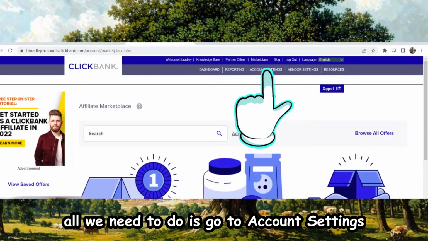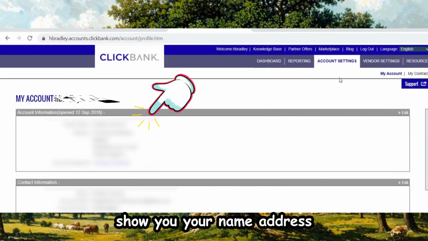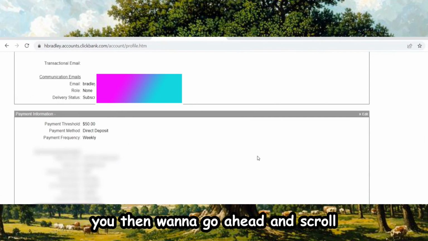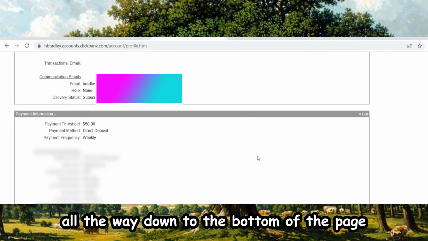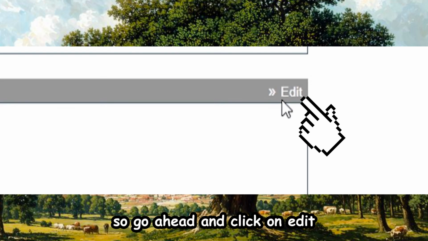All we need to do is go to account settings. It will then load up your account to show you your name, address. You then want to go ahead and scroll all the way down to the bottom of the page. Here you'll find your payment information. Now it'll be in a box itself, so go ahead and click on Edit.